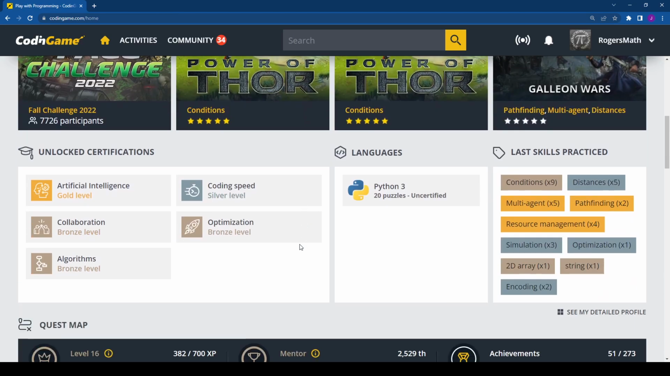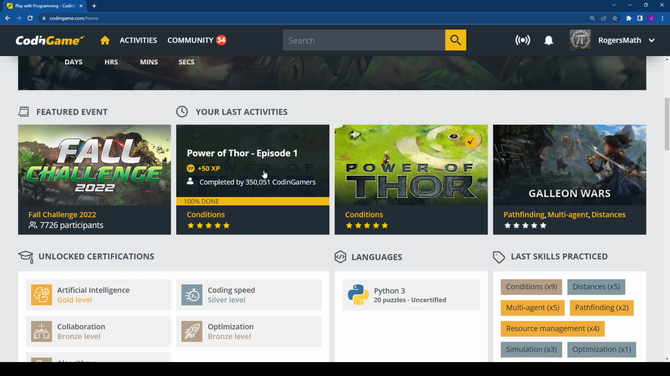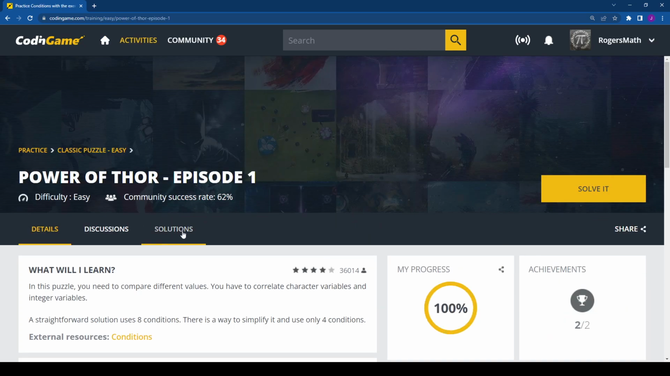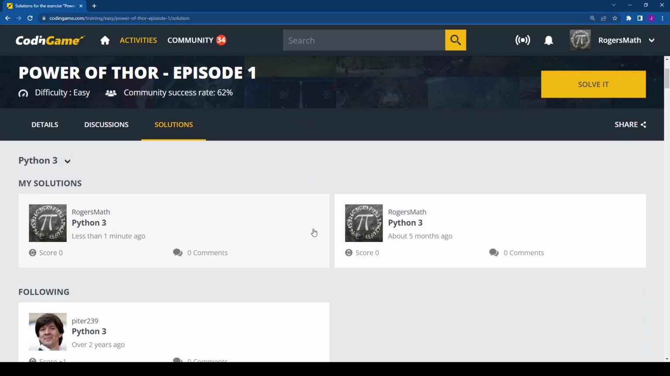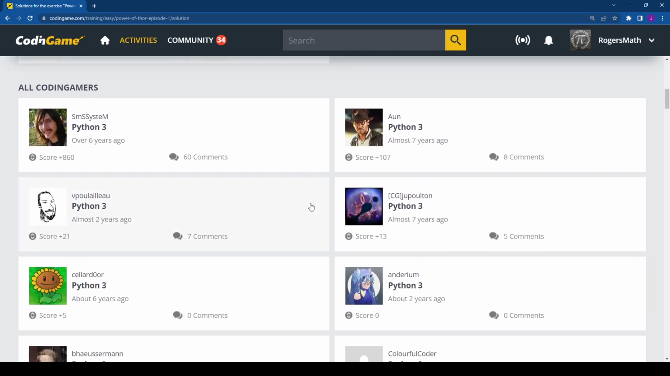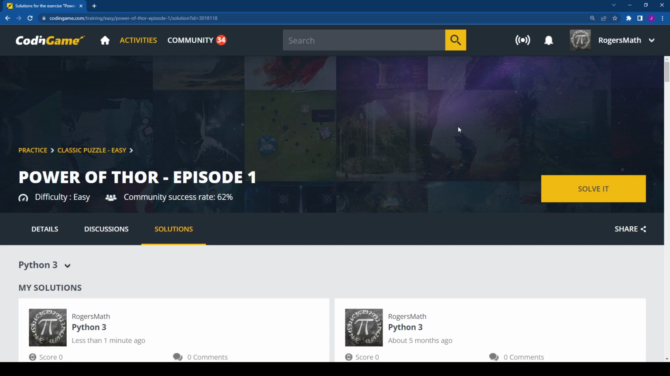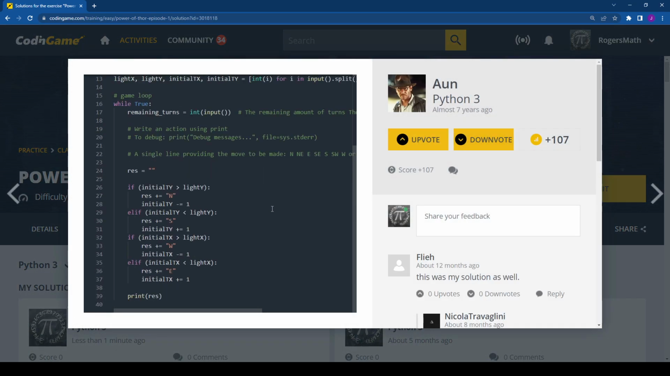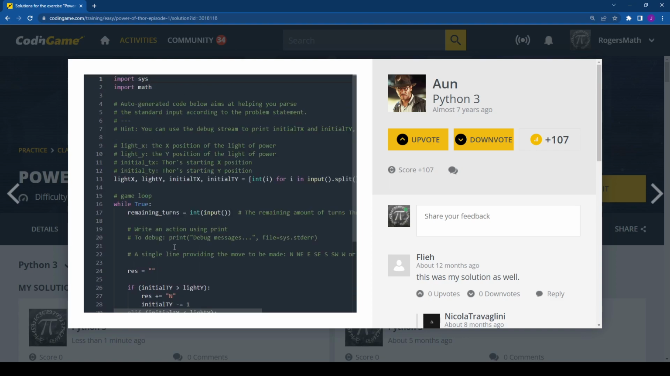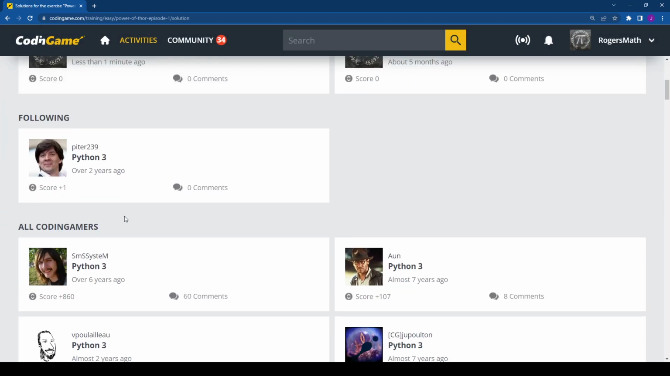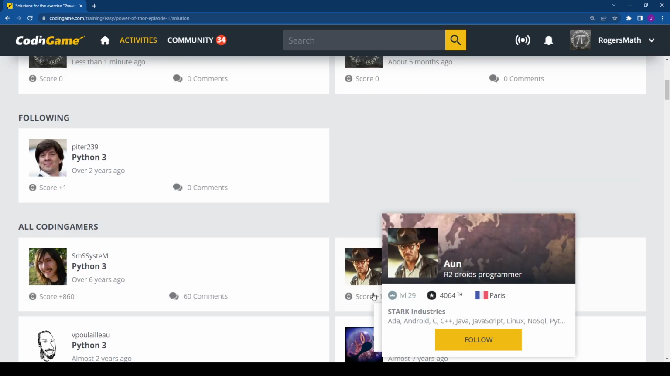So now I'm going to go back to the power of Thor, and I'm going to look at solutions. So once you turn in a solution, you're able to see other people's solutions. And you can see that there are other people who use something pretty similar to what I did. He's using, instead of command, he's using res. I don't know what that stands for, but he's doing something very similar to what I just did. And that was a solution by Aun, I guess.